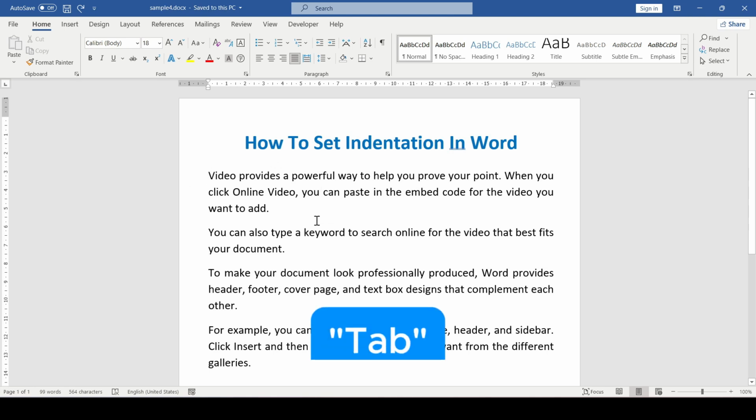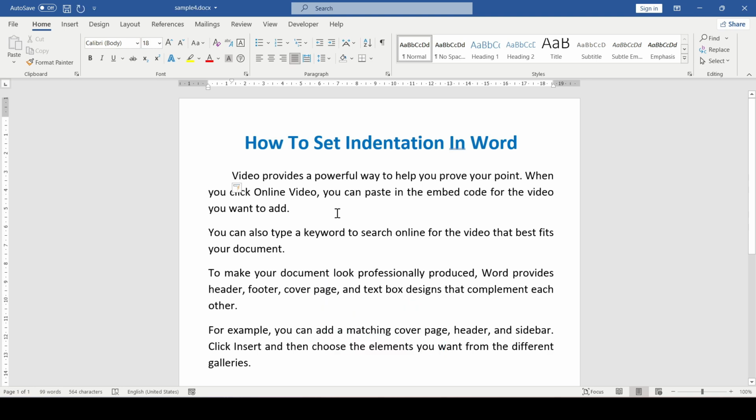To create an indentation for a single paragraph, place the cursor at the beginning of the paragraph and press the Tab button on the keyboard. And this should be done with every paragraph.